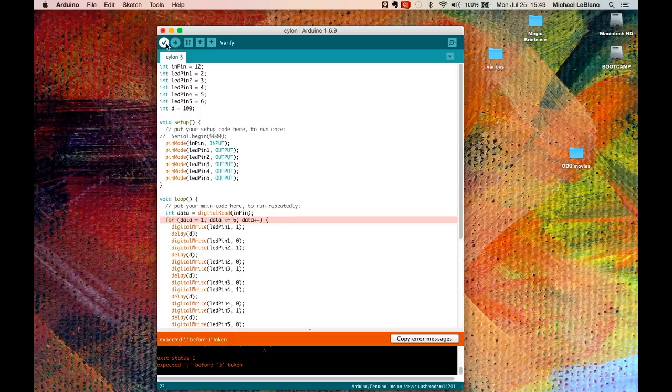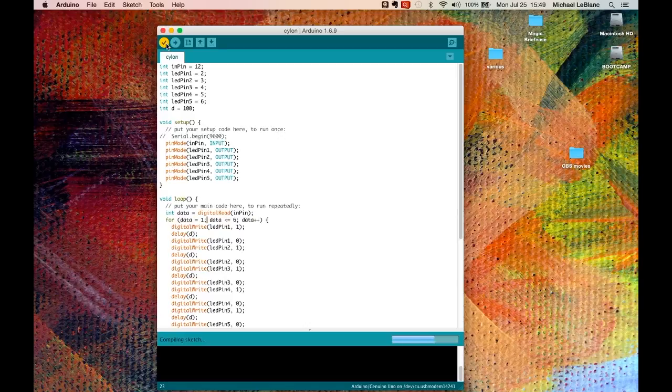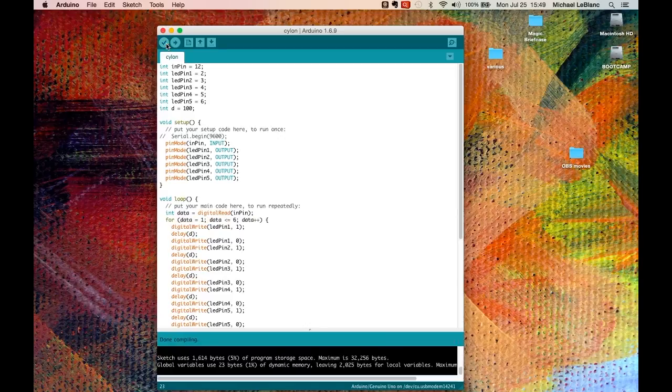Okay, let's try it again. Looks like it's compiling. All right. So the proper form for the for loop is a statement where you start your maximum, so your starting point, your maximum, and you're going to add one. The plus plus means add one to that value.